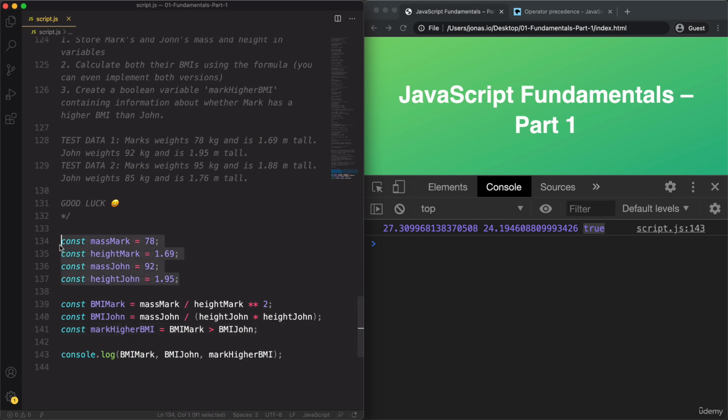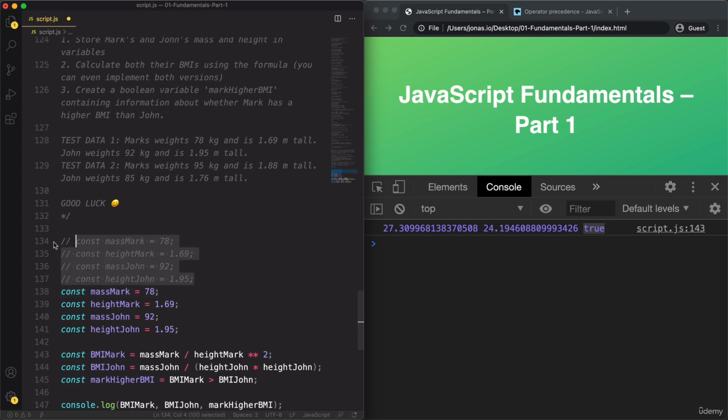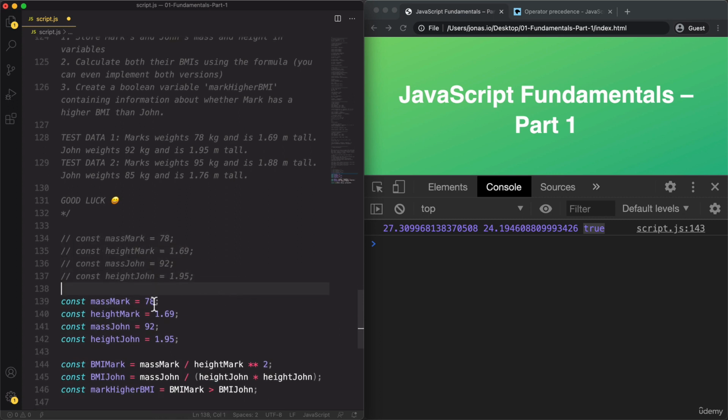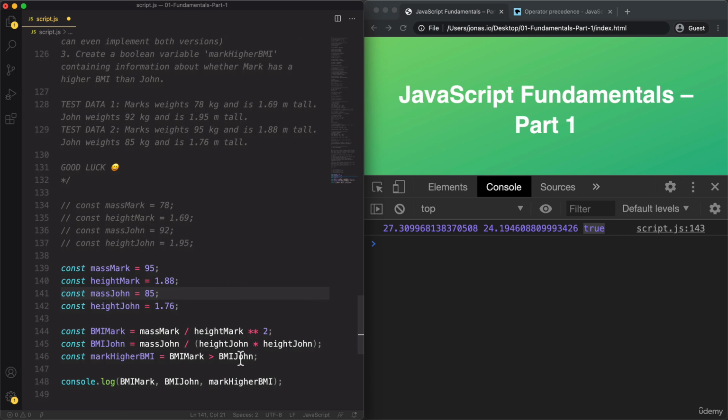Now I just want to do the same here for test data too. So I will just copy this, and then I will simply comment out these first ones. So now I'm replacing these with 95, 188. And then here for John, we have 85 and 176. And the rest, of course, is the same. And that's the beauty of using variables, because now all we have to do is to change these values in one place, and then the changes will be propagated to the rest of the code here, which references these variables.